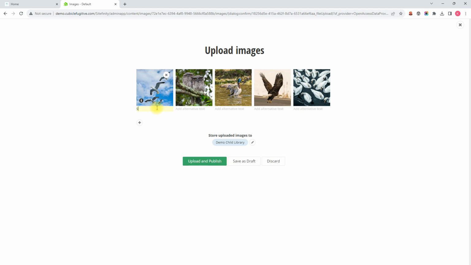So I'm going to put seagulls under the first one, owls in the second, duck in the third, bald eagle here, and I'll put swans in the last one.